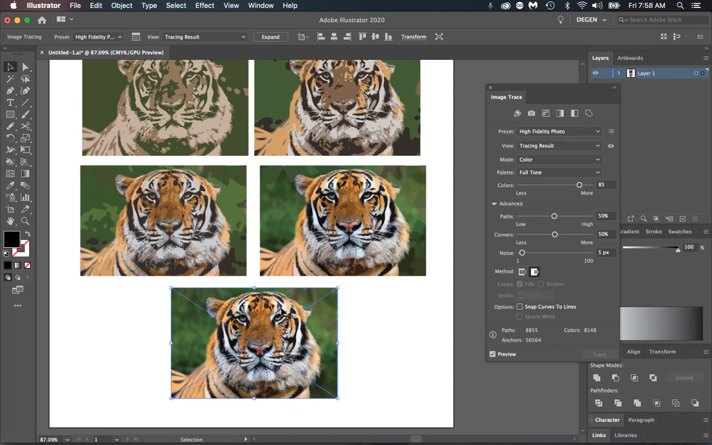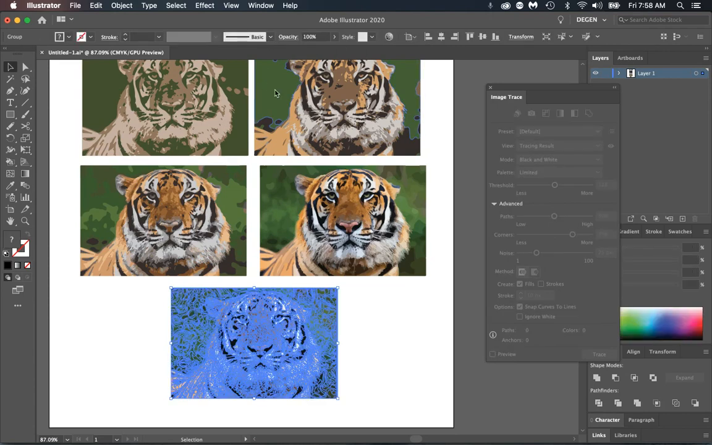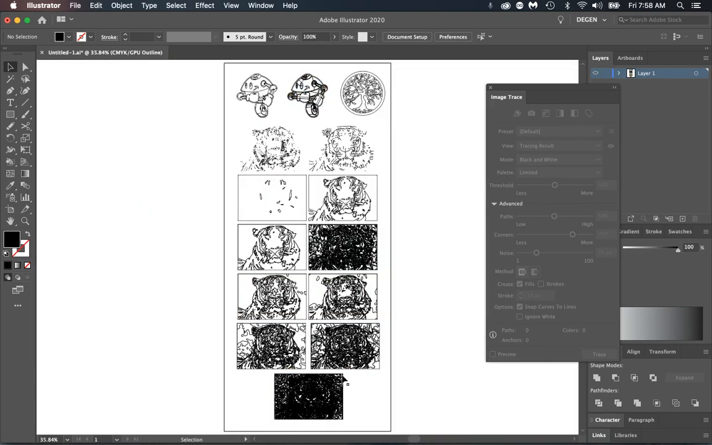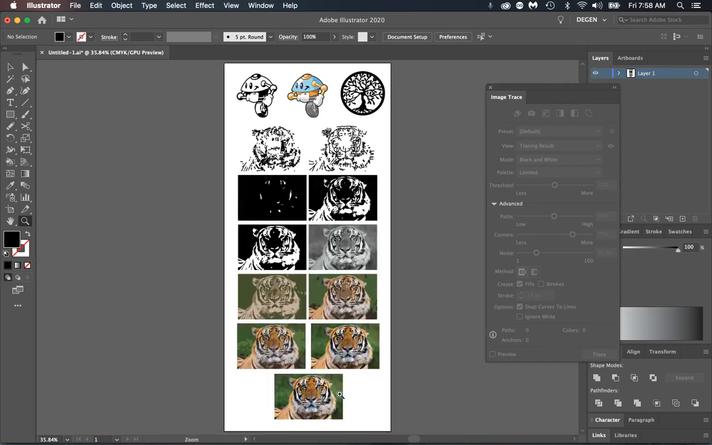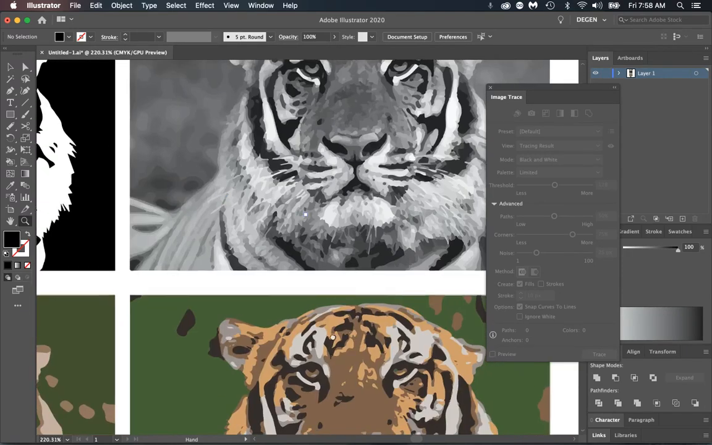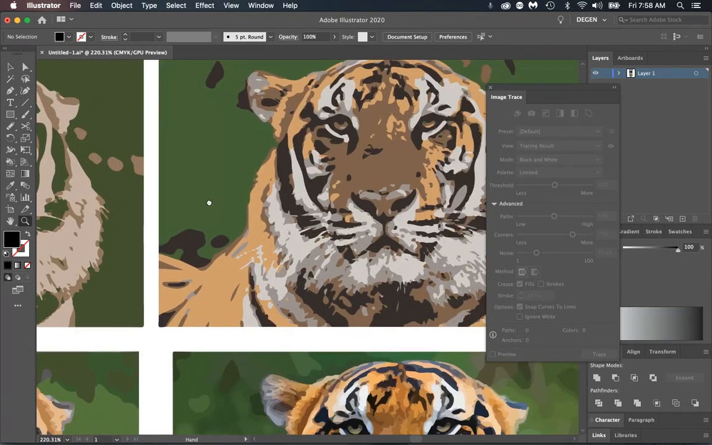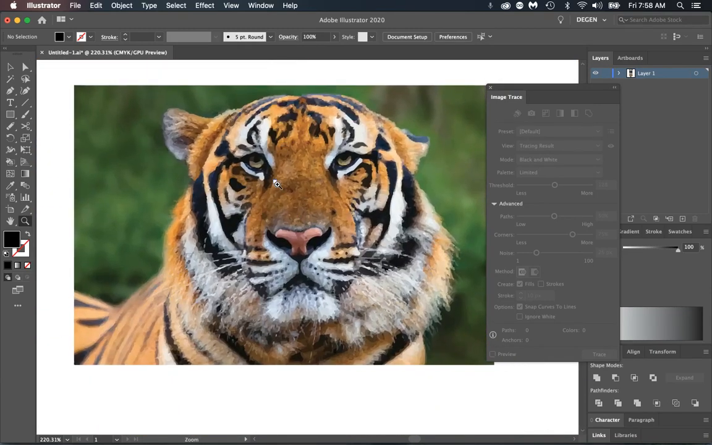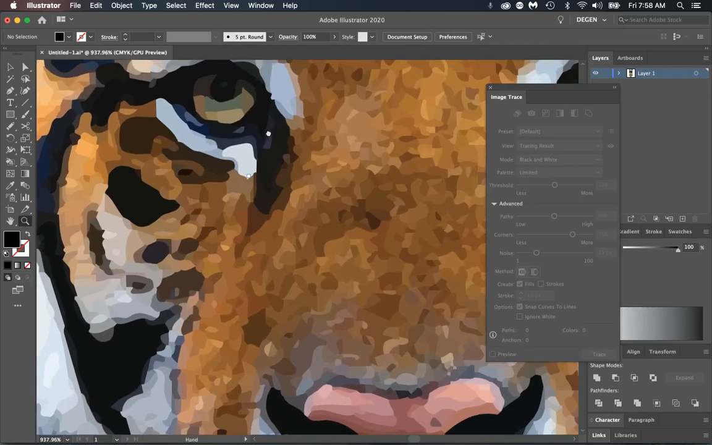So notice that it already converted to vector, but you couldn't really see the difference until I expanded. Now let's view these all in outline view mode. Notice how much detail the high fidelity photo has and all the paths that it generates. So the grayscale one and the high fidelity photo generate the most paths and the most anchor points. So check this out. Again, like a paint by number, this is the 3 colors, the 6 colors, and the 16 colors. 16 colors looks pretty cool, but check out the photo one. Look at all these paths that it generates.